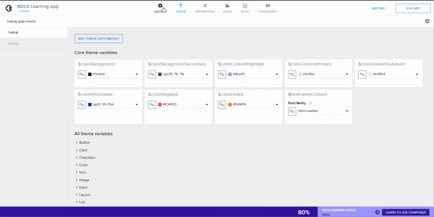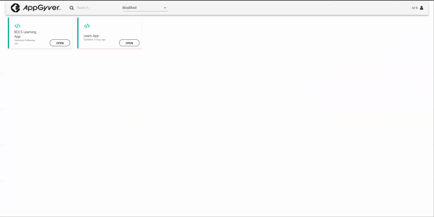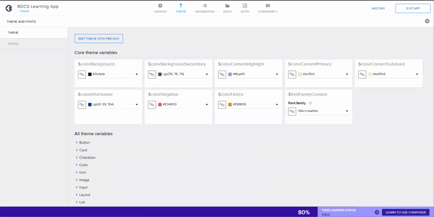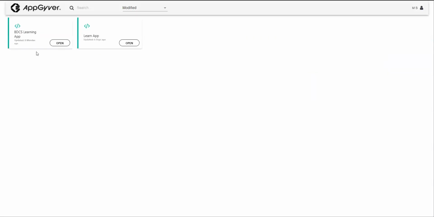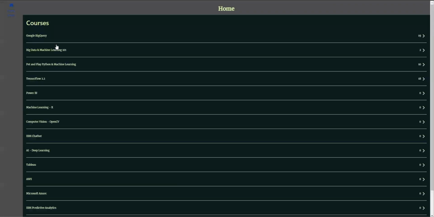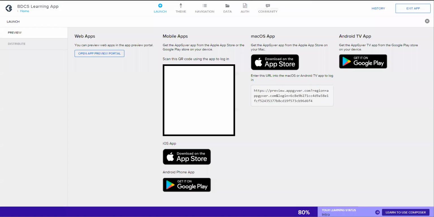Once I click on save and click on launch to test it, you would see this screen. So I go to launch, open preview portal, click on open, and you would see the color has changed. Is this the best color? Probably not, but we will change it as and when we develop the app. I want to show you in real time how small little changes can change the look and feel of the app. Next, I'm going to go back to the app and close this page over here.